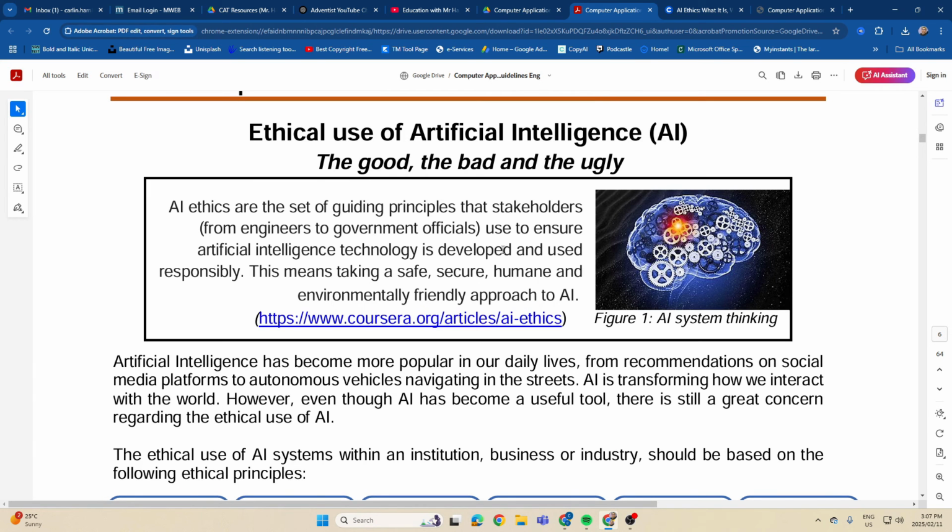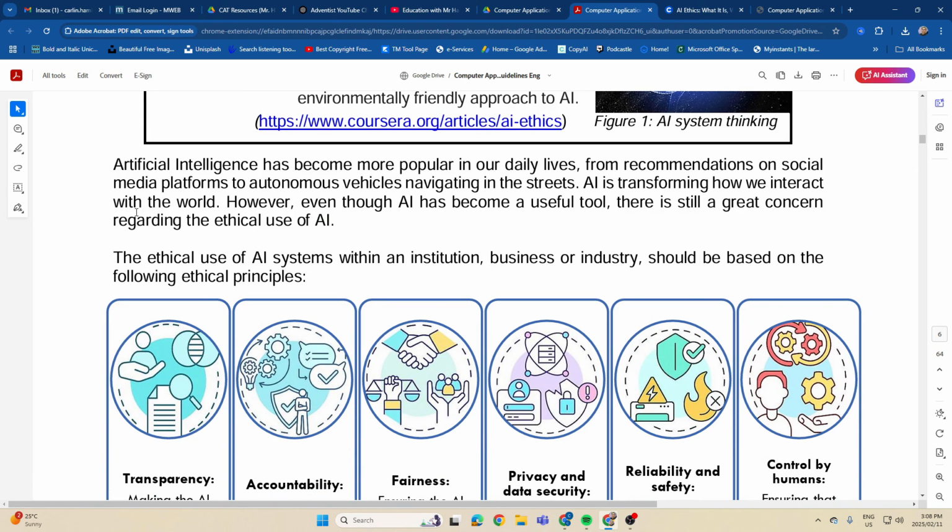Again, you'll have to go and do some reading where that is concerned. Then they give us some more information on the topic, talking about how artificial intelligence has become more popular in our daily lives, from recommendations on social media platforms to autonomous vehicles navigating in the streets. AI is transforming how we interact with the world.